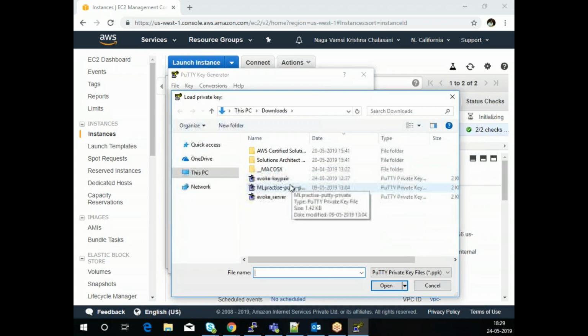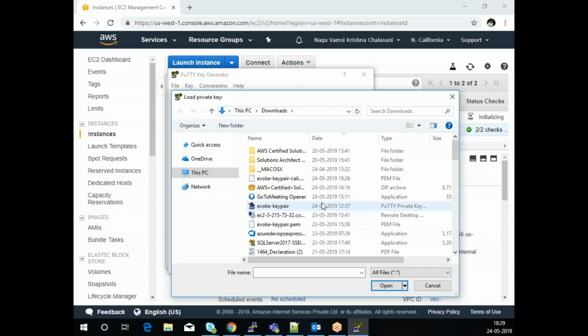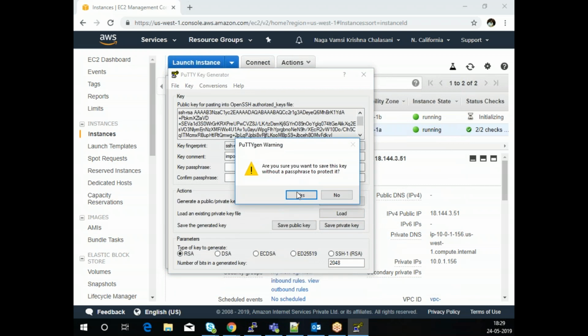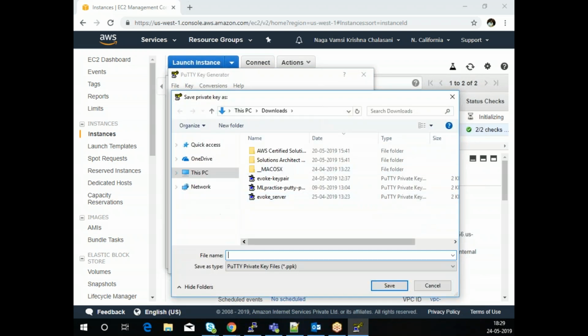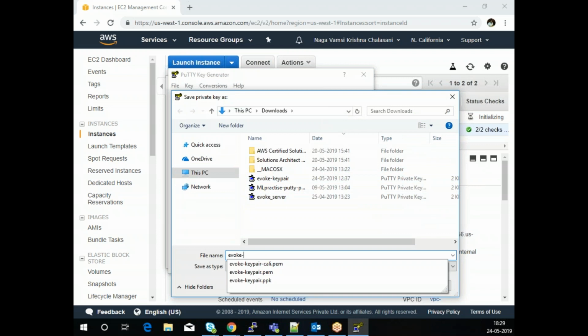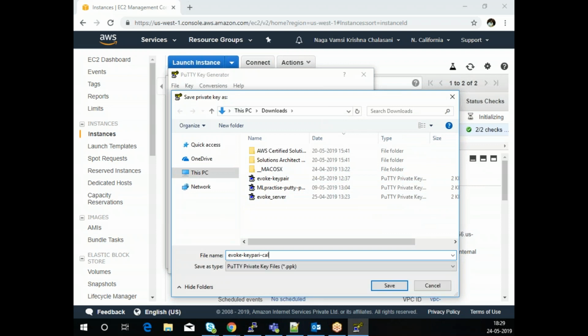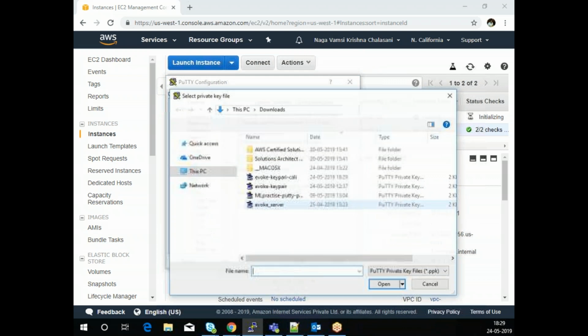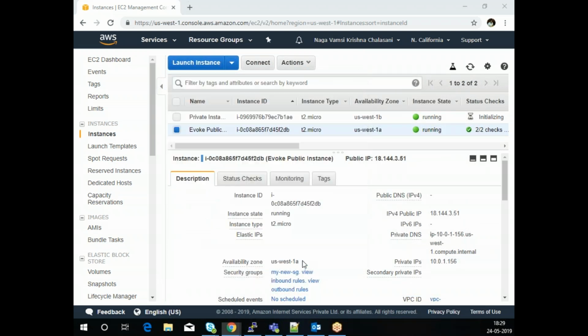Load this, and here select all files. So we have created evoke keypair Cali, open, okay, and save the private key. We can just ignore this and press yes, and name it evoke keypair Cali .ppk, save. We can close this. Now we have to browse and upload this particular .ppk file to this and just open.